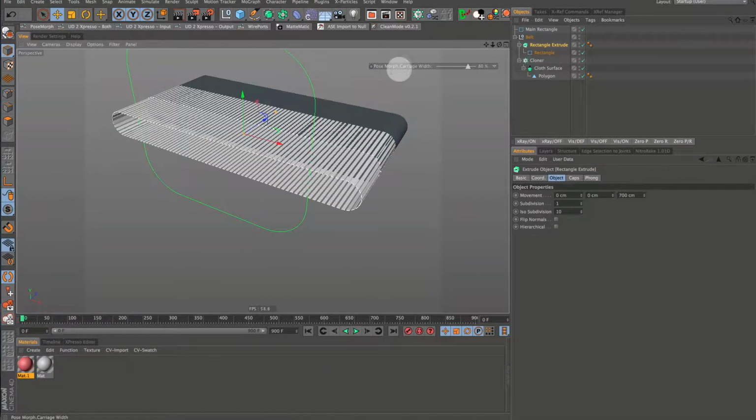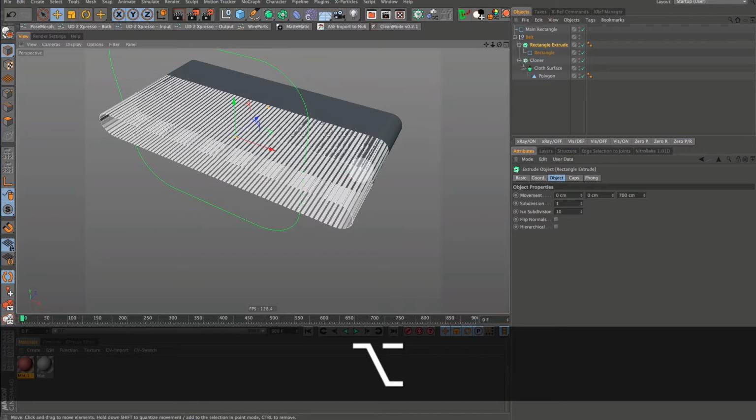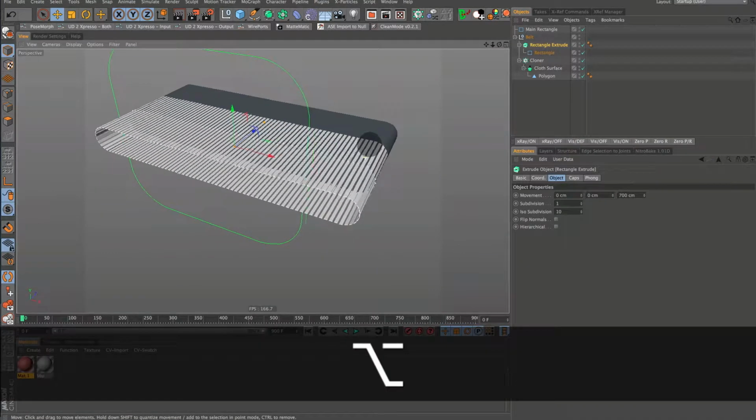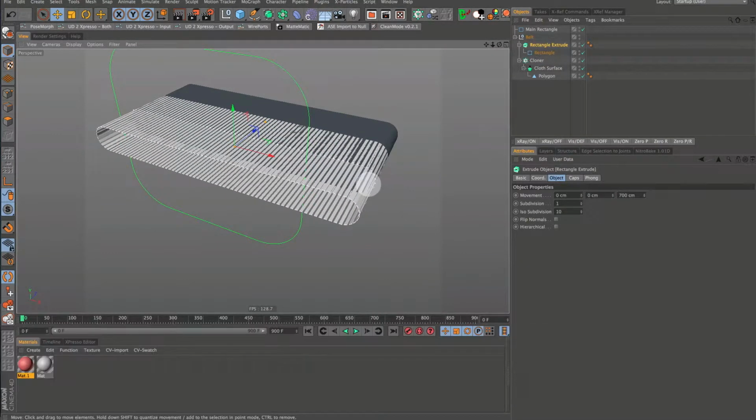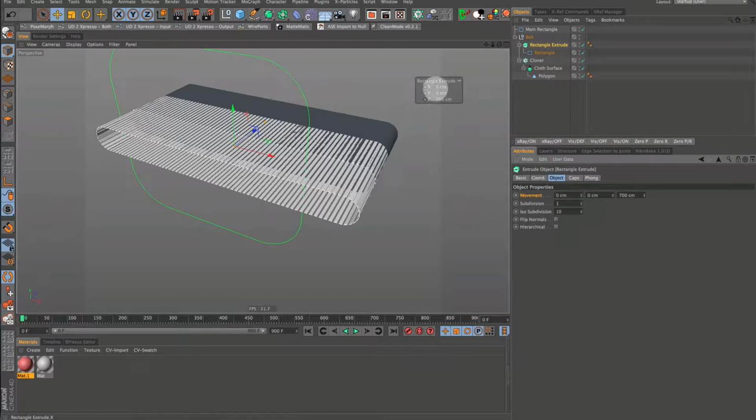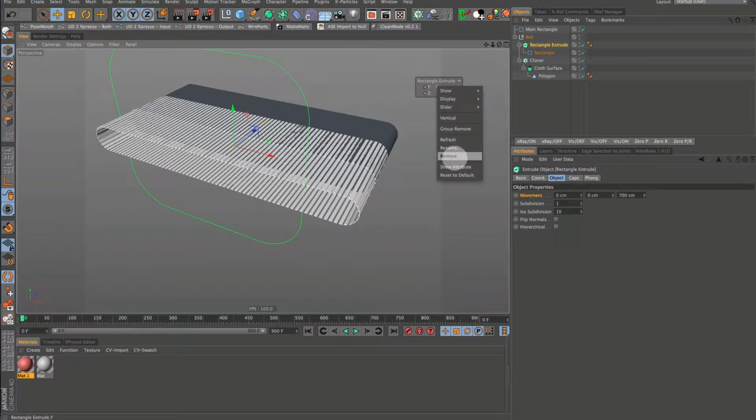So before we go any further, let's get rid of this. Let's go down here, just right click and hit remove, because I'm happy with the carriage width top. All right, so what we want to do is drive this whole depth of this conveyor belt by the rectangle extrude. So I'm going to grab this movement and put it in here. And we don't really want Y, just X, so I'm going to right click over the Y and remove.